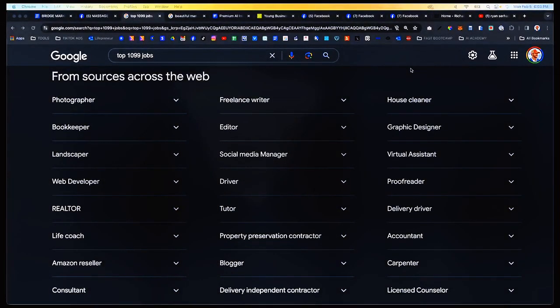Look, I'm going to be wrapping up soon. I want to go back to this. I just searched top 1099 jobs. Photographer, bookkeeper, landscaper, web developer, realtor, life coach, Amazon reseller, consultant, freelance writer, editor, social media manager, driver, tutor, blogger. You see what I'm saying? Delivery driver.